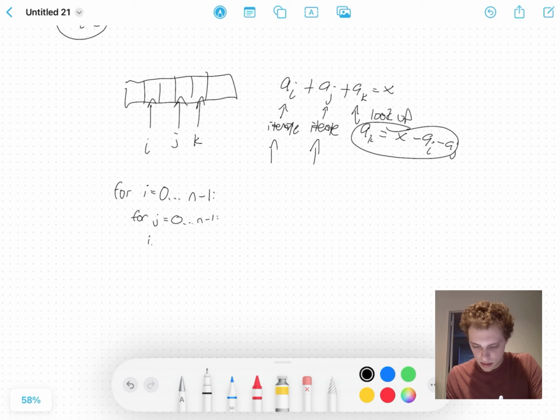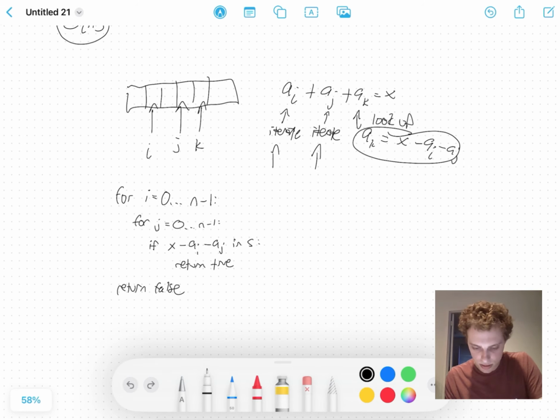So if x minus ai minus aj is in the set, return true. Return false. And of course we need the set to begin with. That's just the same exact thing we did before, so it's set s equals all elements of A.